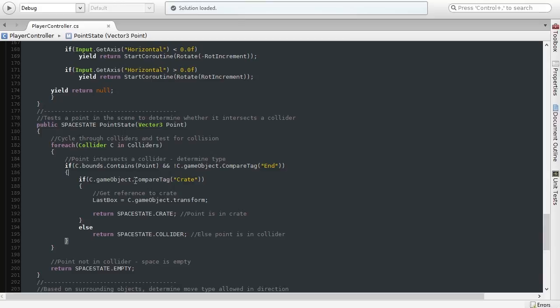So here we're using tags, compare tag, to determine what kind of object the collider is attached to. If this object is marked or tagged as a crate, and I'll show you tags in just a moment, then that means this space contains a crate. If, however, the collider is not associated with a crate, then it must be a wall. So we return space state collider. But of course, if there was no intersection at all with a collider, if it wasn't a crate or a wall, then it must be an empty space.